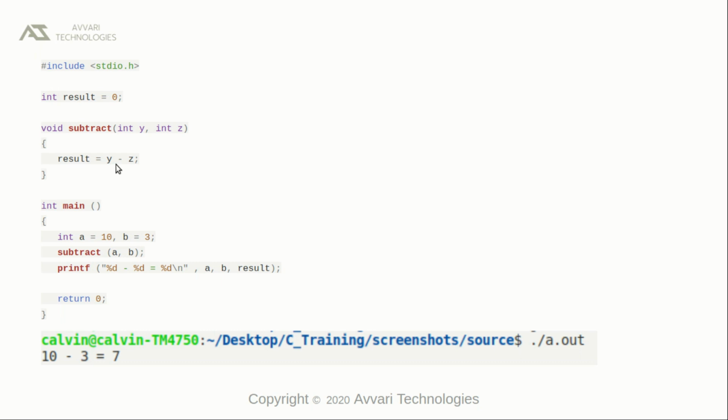and the difference of y and z is stored in global variable result. This global variable is accessible both in subtract and in the main function. Finally, we are printing a, b and result. How this works in RAM, we will see in the next slide.